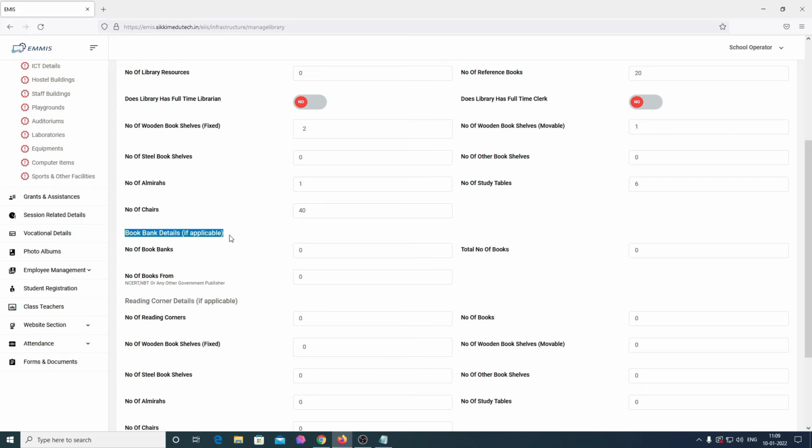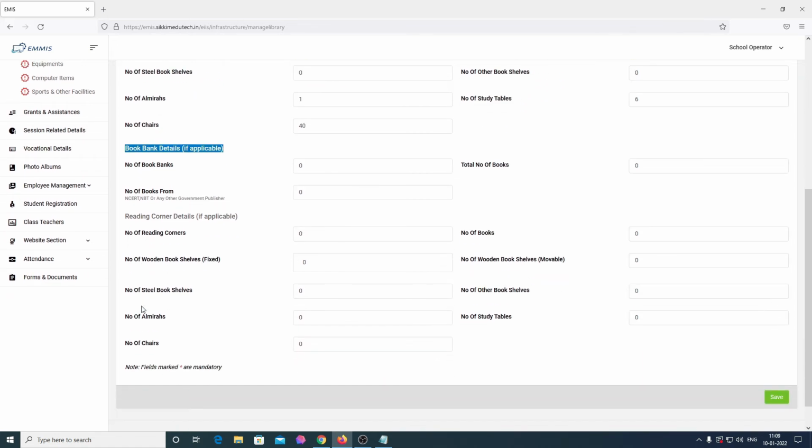This is the details section for book bank details. Number of book bank, if applicable, you can provide the details. If not, you can leave it as it is. So there is no book bank in test school, so I'm skipping this section.